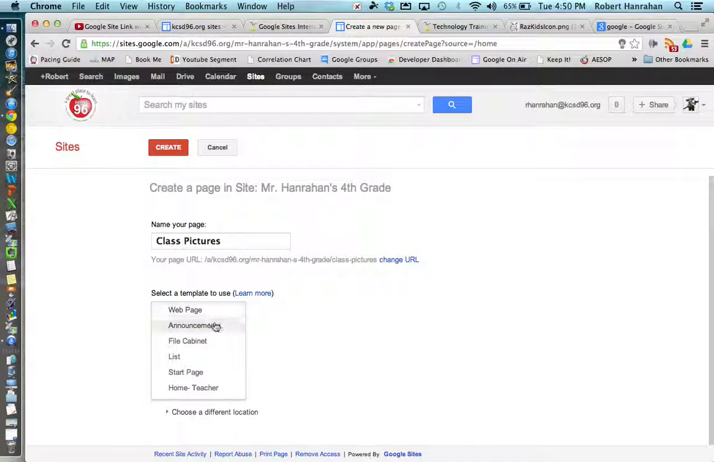There's a web page template, an announcements template, a file cabinet template, a list template, a start page, and this is the home page for this particular website template. We're going to ignore that because that's not typically there. I use the template to create this site. I'm going to just go with web page. There's really no reason to have anything other than that for this particular page. I'm going to put pictures in it. I'm going to click create.